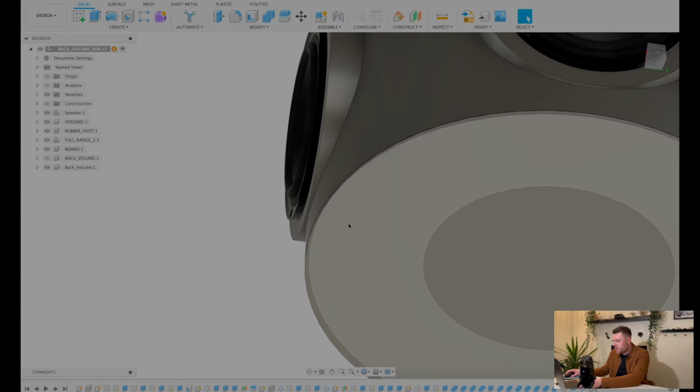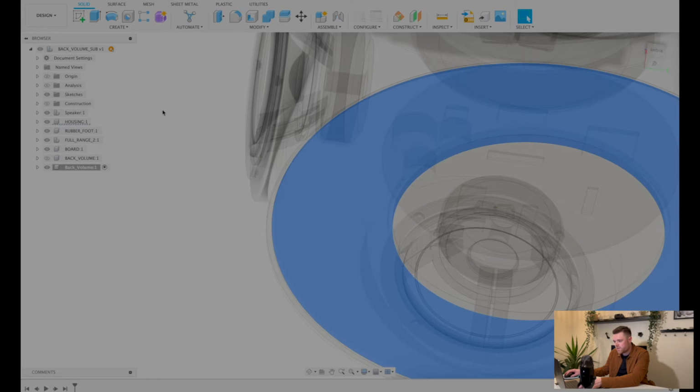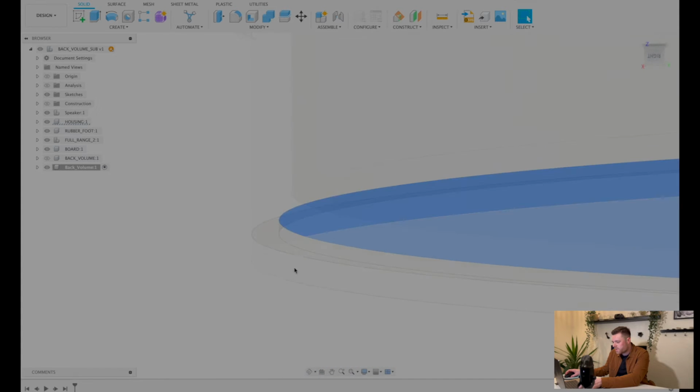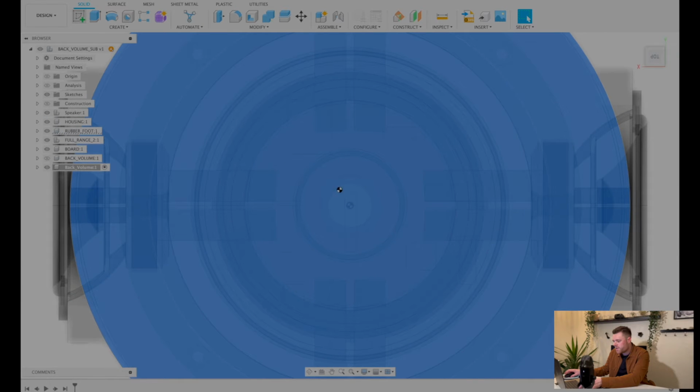Let's go down here and left click on back volume and left click on activate, and we'll just create a sketch. Left click on this plane here at the very bottom and do sketch.